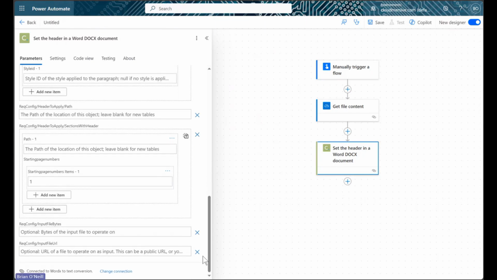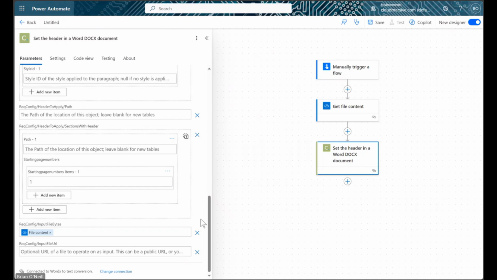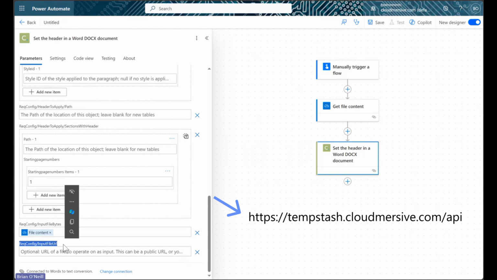When we're finished customizing our header, we will add our Word document file bytes in the Input File Bytes parameter. Even though we're making our request with file bytes, what we'll get back in our response is a temporary editing URL that Cloudmersive creates so we can quickly chain additional document edits together in a Power Automate flow. We might have noticed a file URL parameter in the action we just configured, and that's actually there for exactly the chain edit workflow I described.